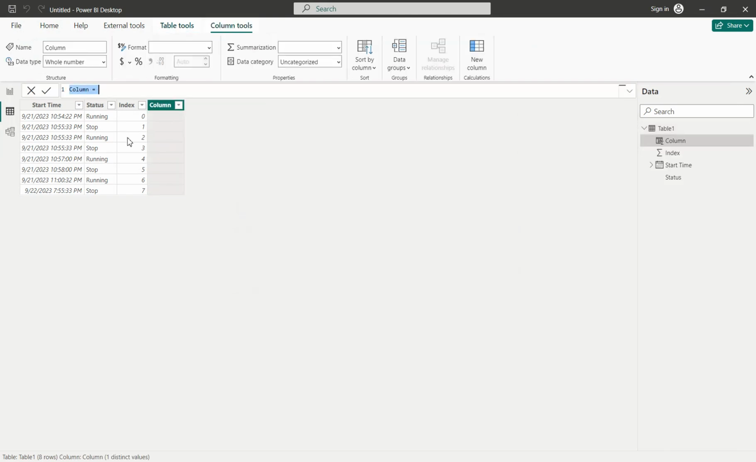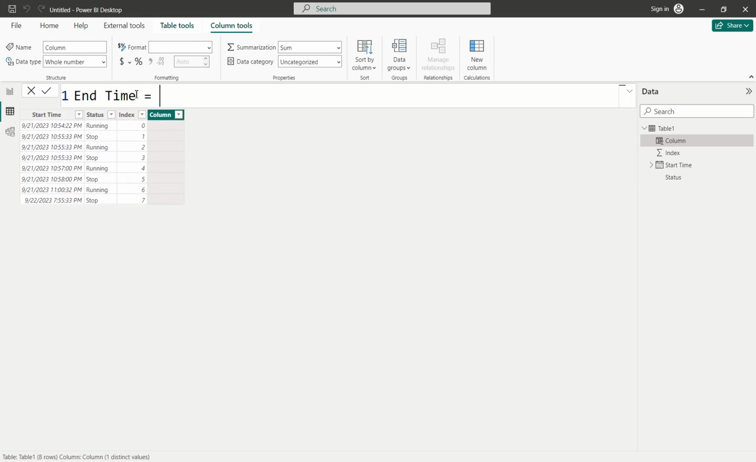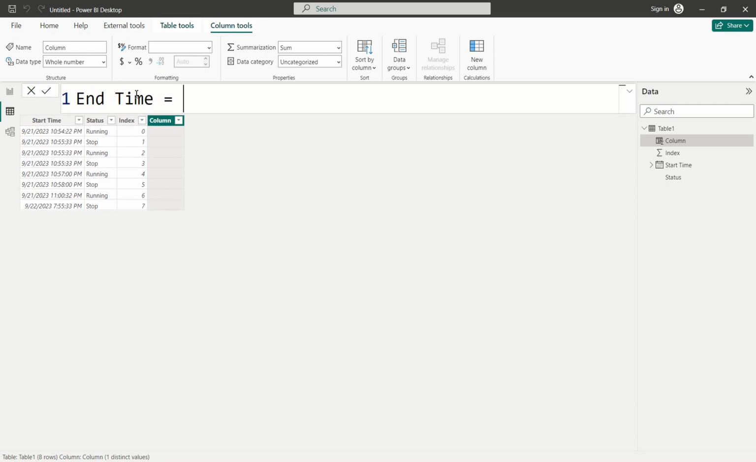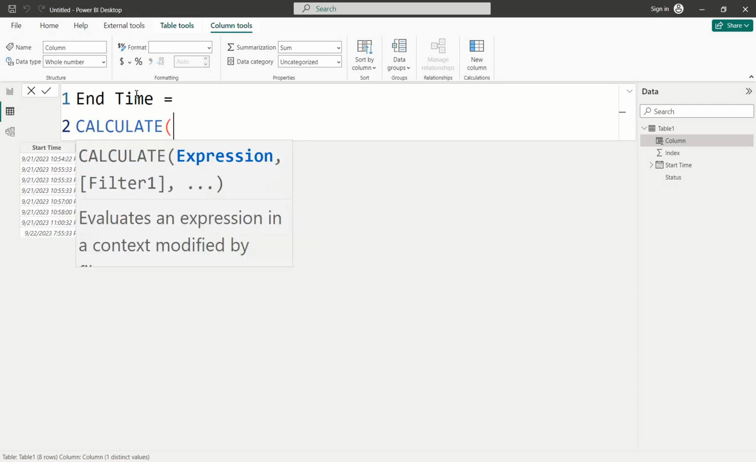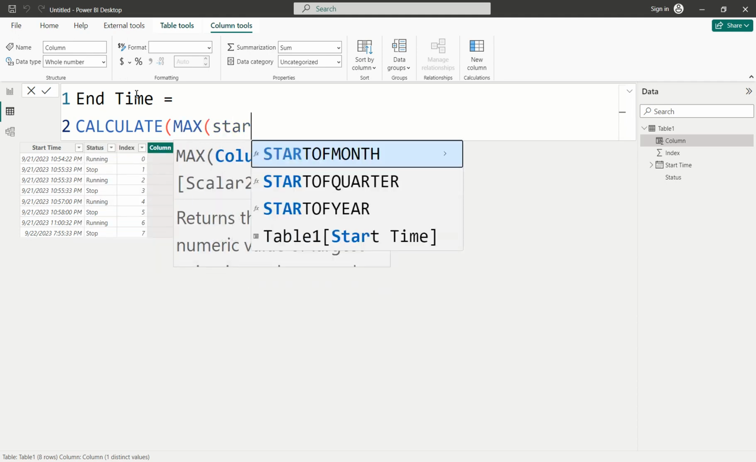The first DAX formula is going to be called end time. I want to bring every other row within the start time column up by one index. So let's see how I can do that. I can use a calculate formula. And in my calculate formula, I'm going to use the max formula and apply it to my start time column.